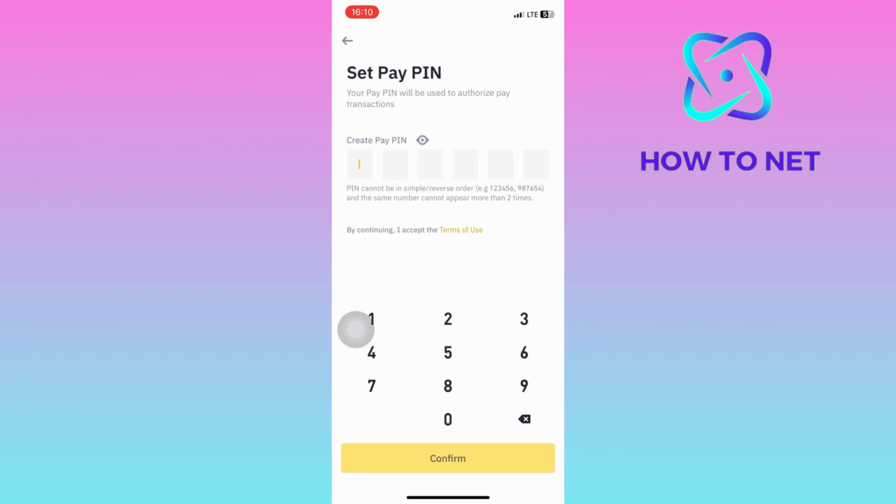When enabled, you will be required to enter that exact PIN every time you want to make a transaction. The Pay PIN on Binance is crucial for securing your account and transactions. That's how easy it is to turn on Pay PIN on Binance.